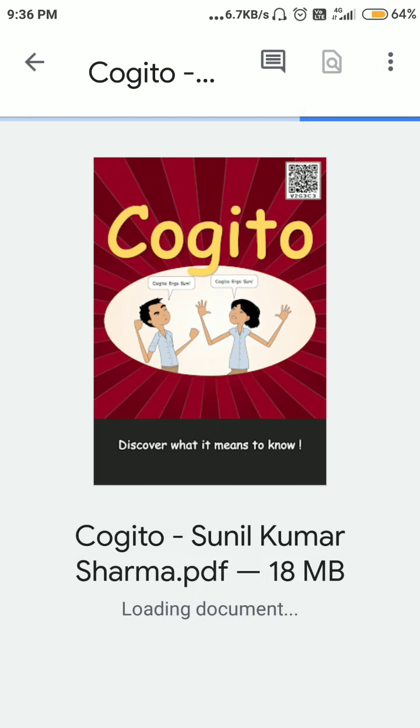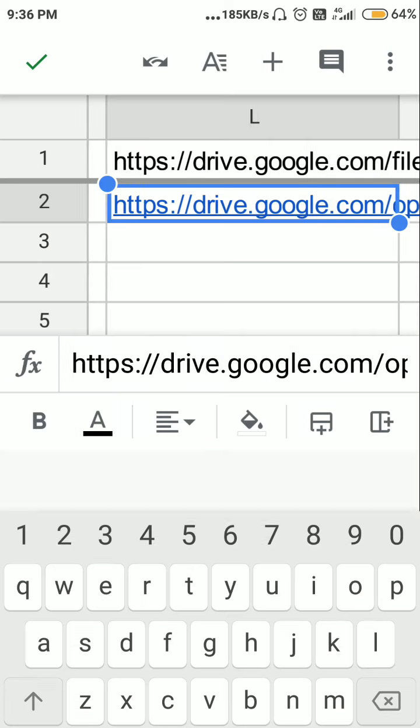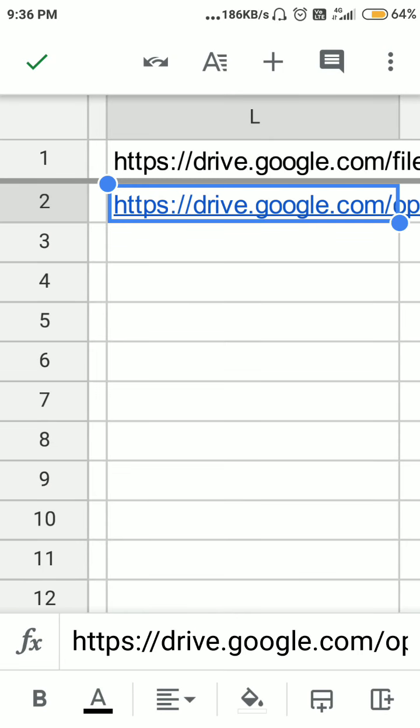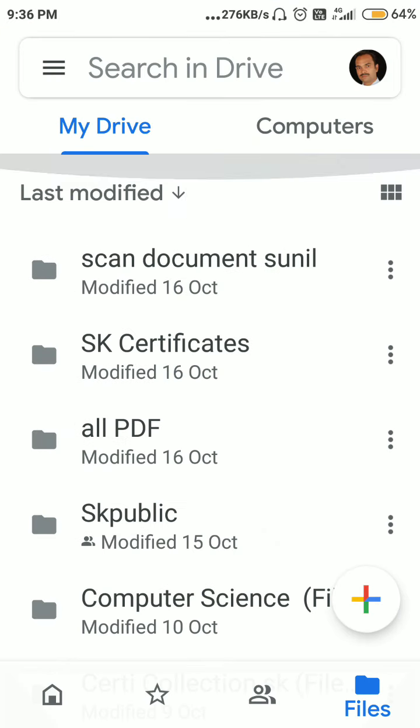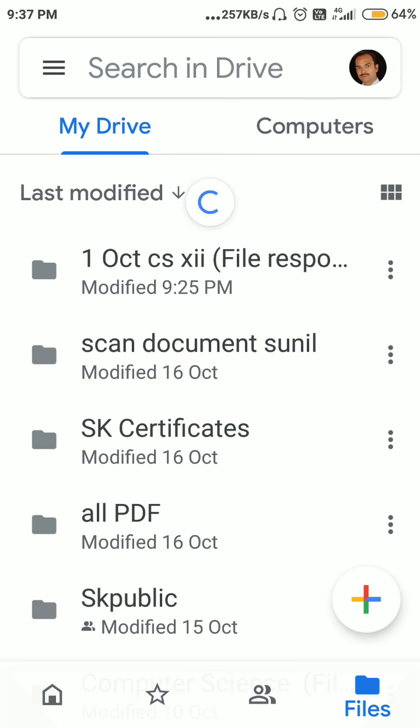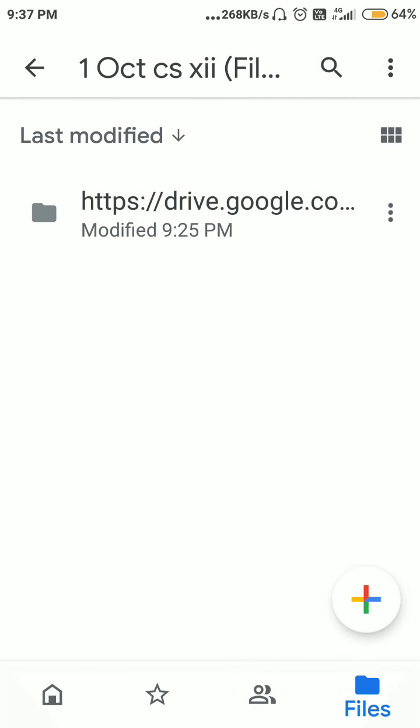See, this is the file, an 18 MB file, and there are many pages. So let it be, I'm not going to open it from here. What I'm going to do is go again to Google Drive and search for the folder which was just now created by this form. Whatever file name you saved, you will get the folder by that name.